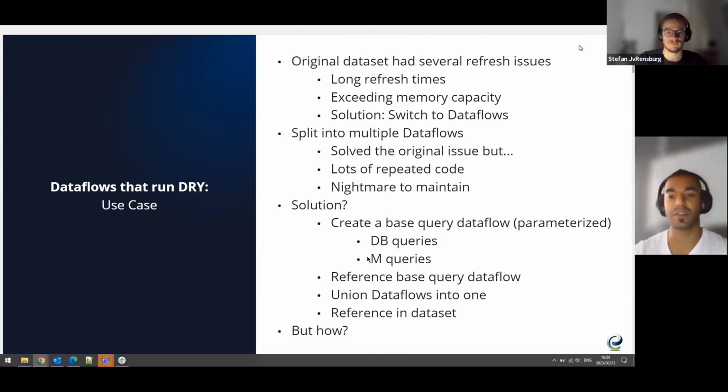However, we had a lot of repeated code, and obviously that is a nightmare to maintain. So the solution was to break it up into 3 distinct parts. The first one was to create a base query data flow, which is parameterized with start and end date, which I'll show in a second.